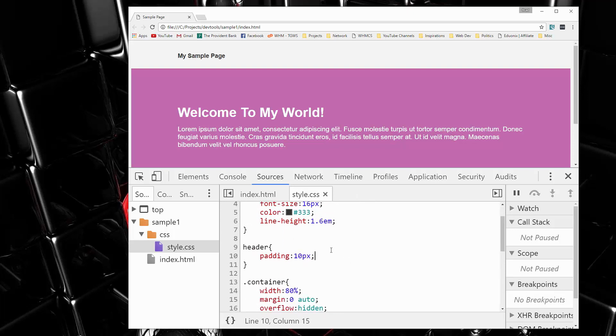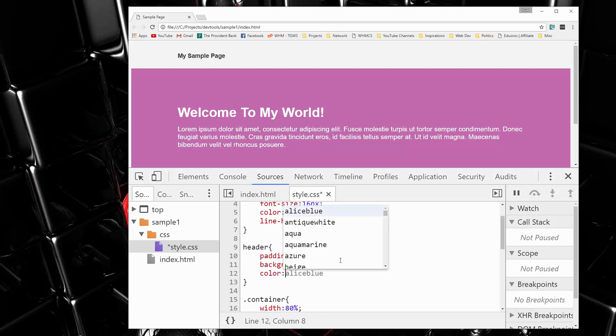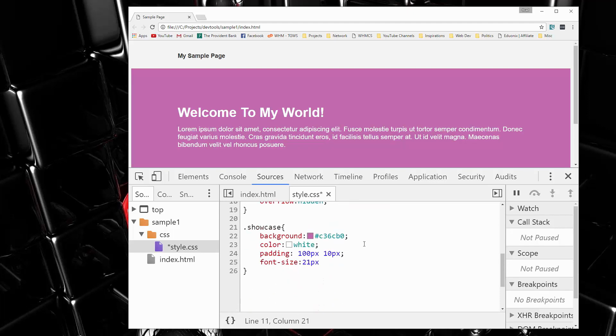So let's add to the header here. Just going to paste in a background and a color, and let's make that white. And then we're going to just add, let's see, the showcase H1.